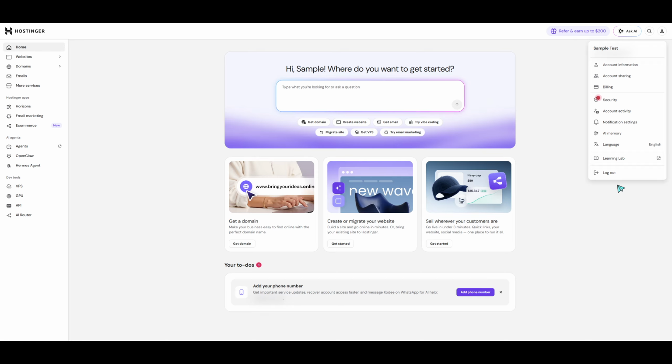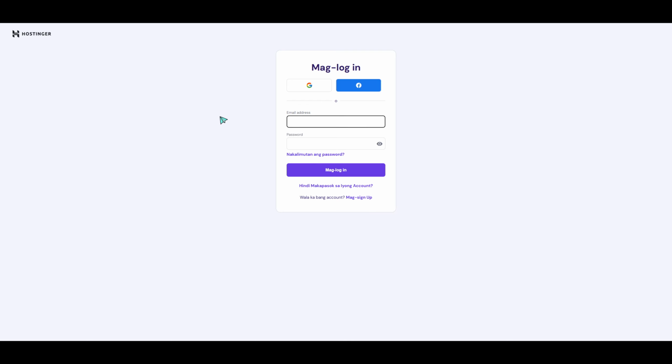From that drop-down menu, choose the option that says Log Out. After you click it, Hostinger will sign you out of your account and return you to the login screen or home page depending on how your session is set up. That confirms that the logout process is complete.